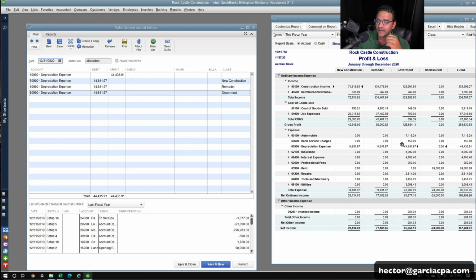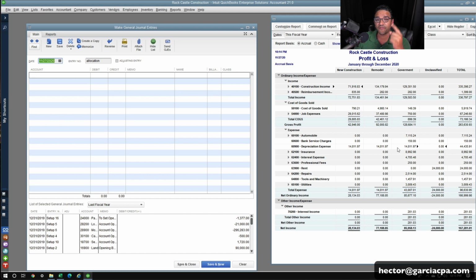That's how it works. Let's say, for example, that we were going to do the same thing, but to move it from one specific class. So let's say I want to move all these automobile expenses that are under the government class, and I want to move that, let's say, across new construction and remodel, and I don't want to leave anything behind in the government class. So we'll do the same thing. We'll do 12/31/2020.